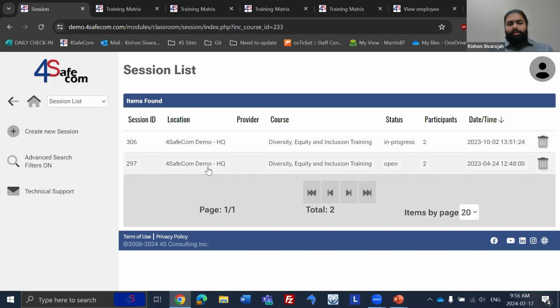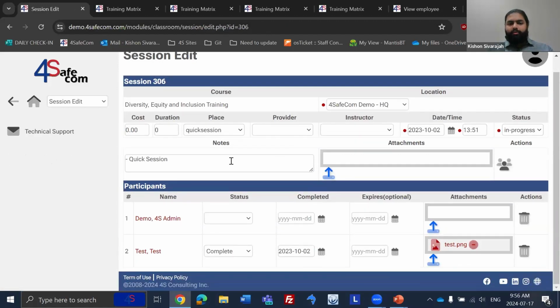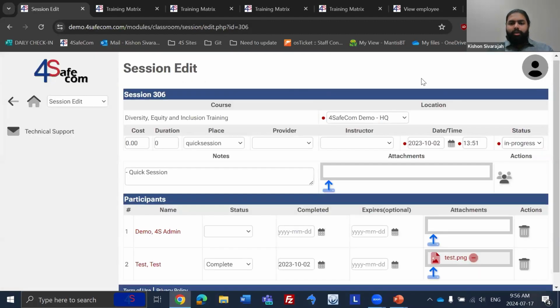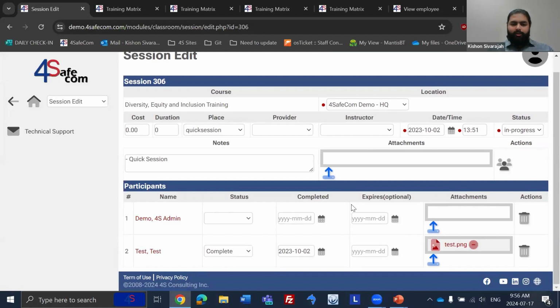In case there's no session available for the specific course, you would have to create a new session. But if it's already available, you could just click on it. And then you can enroll any of the users right here. So in order to enroll them, you would just click on the person icon, find the user, and then push them to the right. Once they get pushed to the right, they'll automatically be enrolled and they'll show up right here.